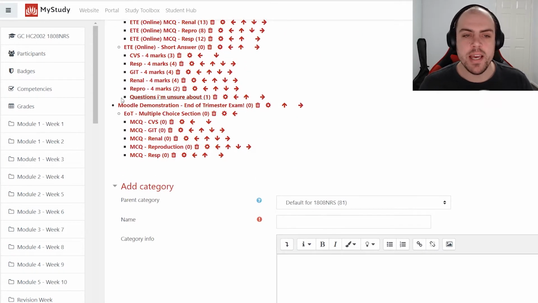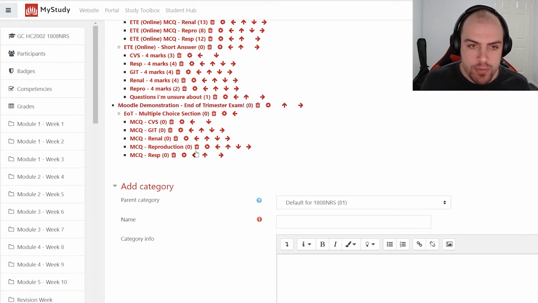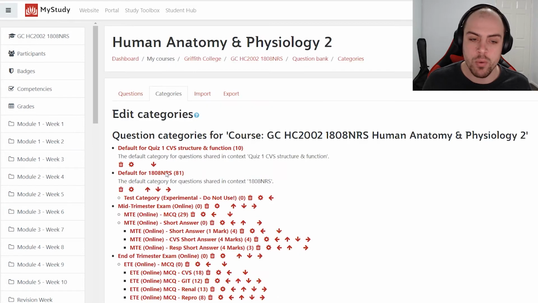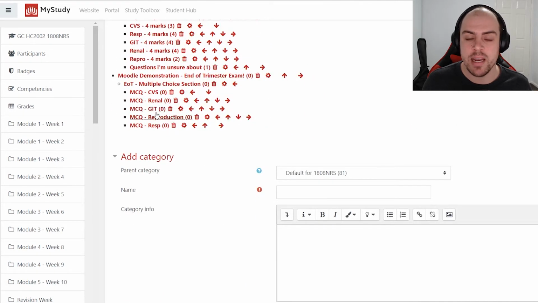So what we can see here is I've created a main category called End of Trimester Exam. In my mind, these are all of the questions I want to include in my End of Trimester Exam. I now have them broken down into 5 main categories, and you can use these arrows to move these categories around. So let's say, for instance, GIT is 3rd in the course. I can choose to move this down one run. So now it's down here.